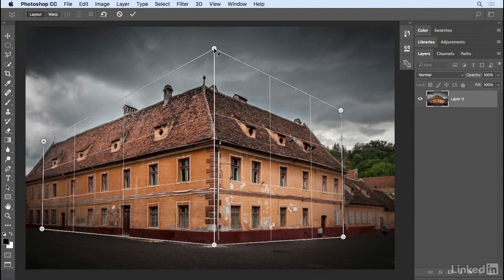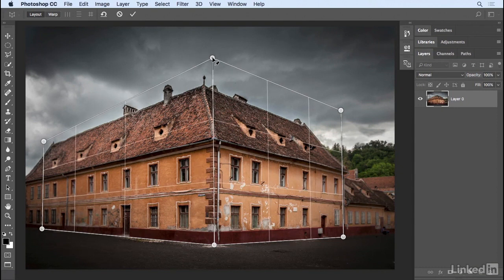Now, I might need to drag the center part down just a little, maybe to about there, and maybe this up a bit more. So, like I said, if the building isn't exactly at right angles, you might just have to guess a little bit. But once you've drawn out your perspective planes, you can move from layout to warp.